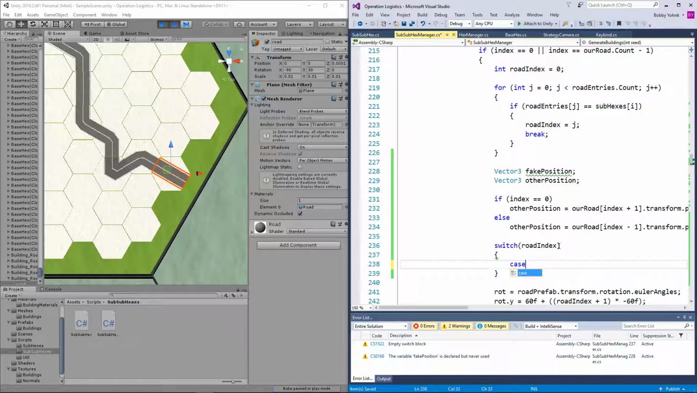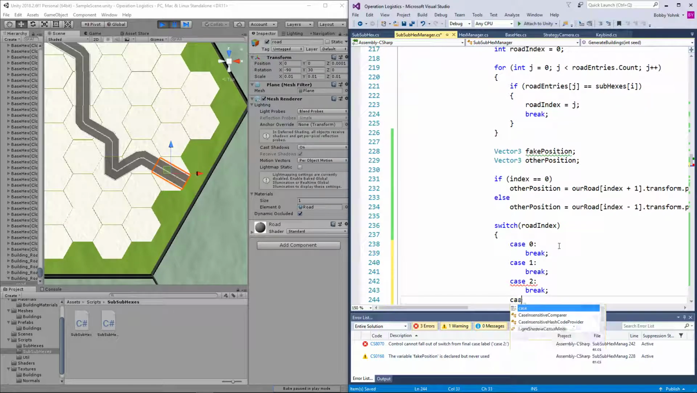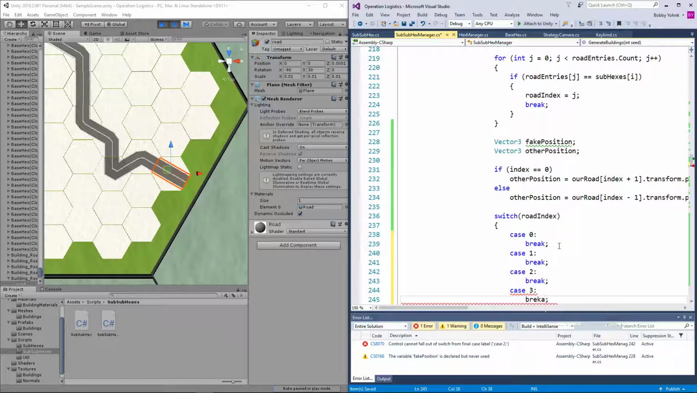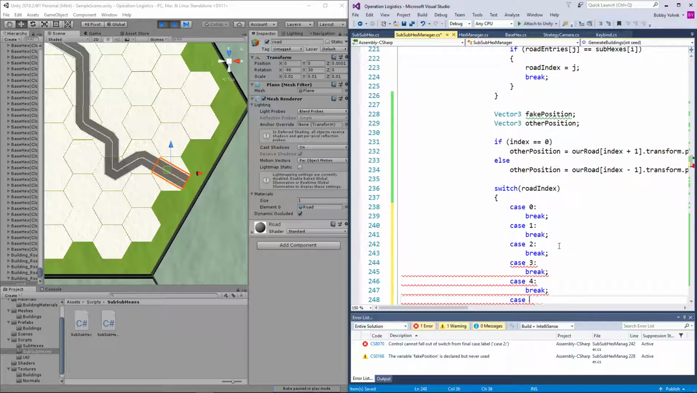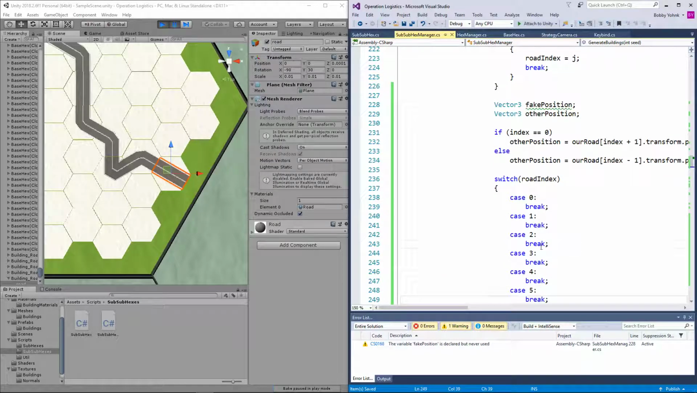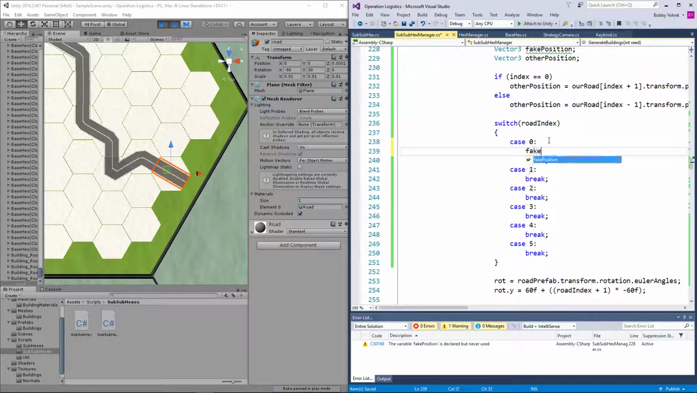So let's go for case 0, break. Case 1, break. Case 2, break. Case 3, break. Case 4, break. Case 5, break. Okay, so with this switch statement, we know where-ish our positions are. So we could say fake position equals... The question is, how do we calculate it at this point?